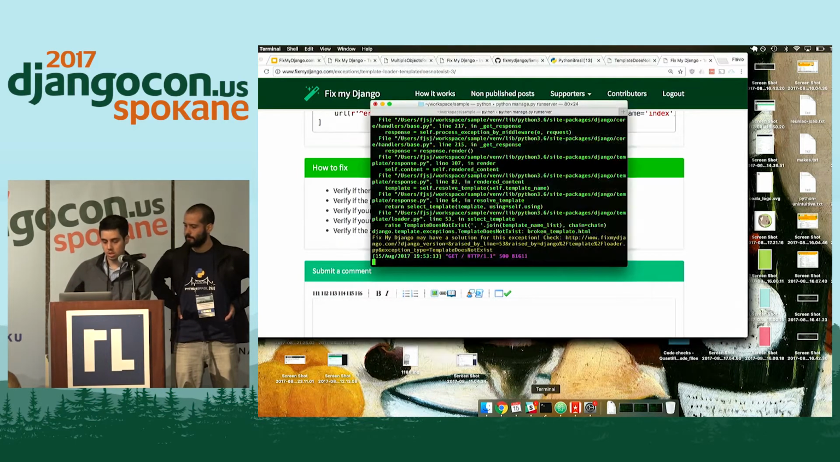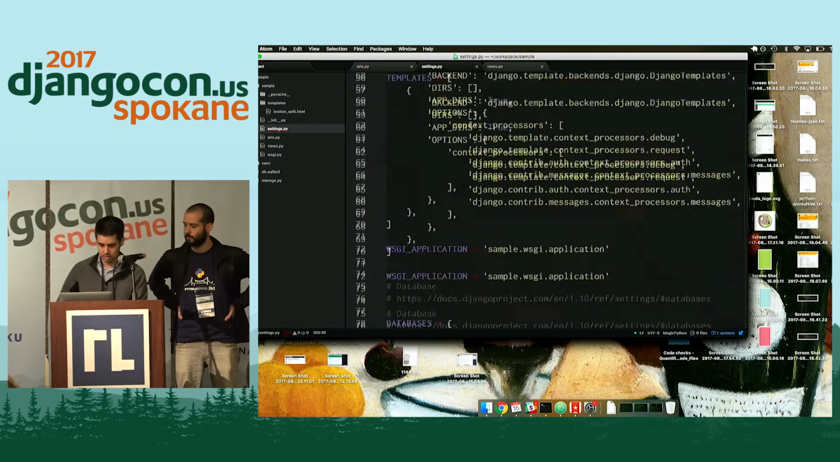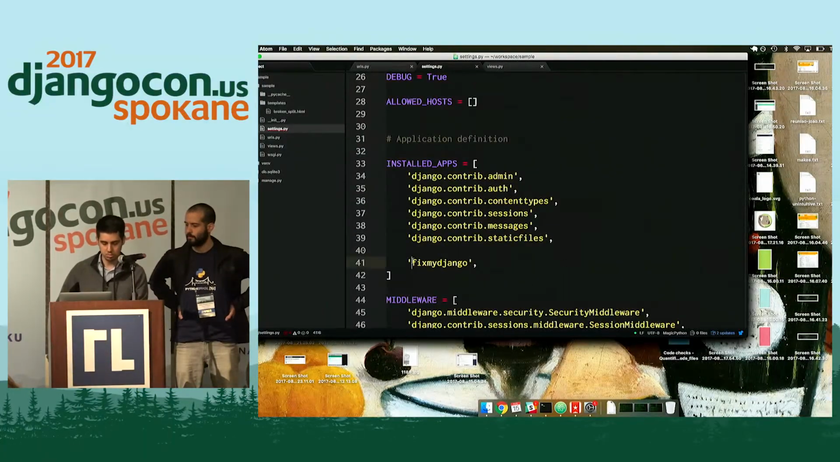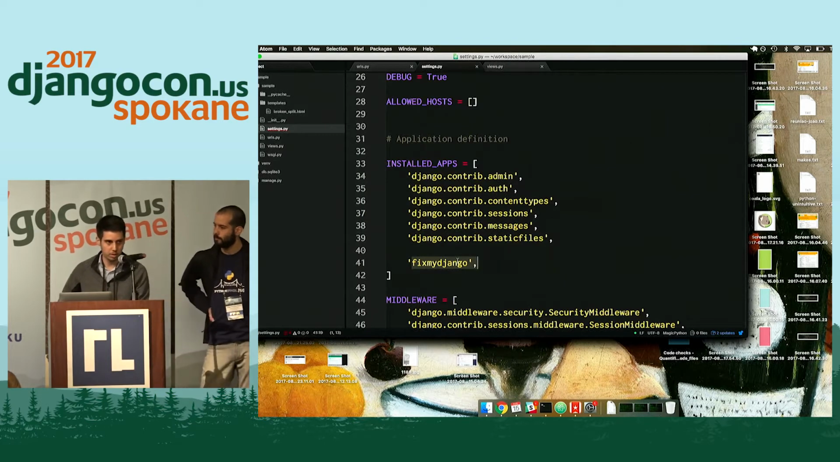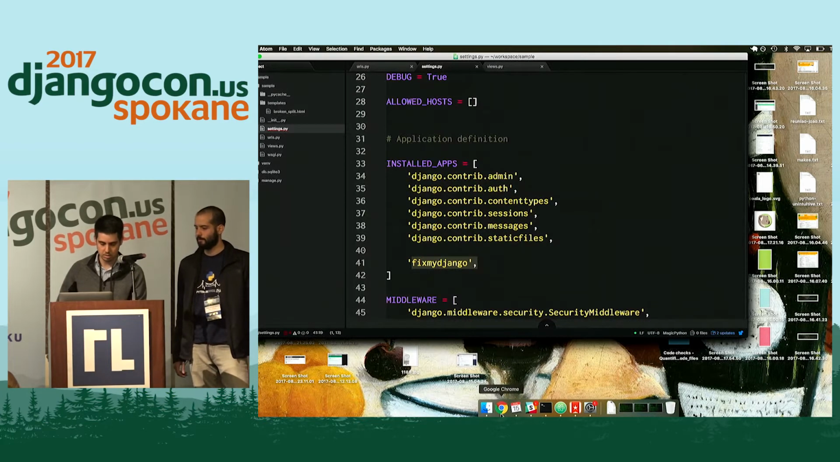To install Fix My Django, you just need to pip install Fix My Django and go into the settings and add it here to the installed apps. And by doing this, we override the full error page for the Django development server to be able to have this link that I showed to you.